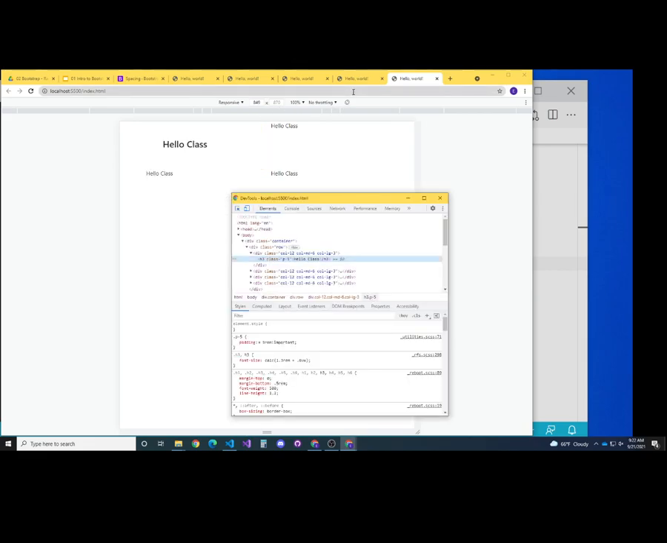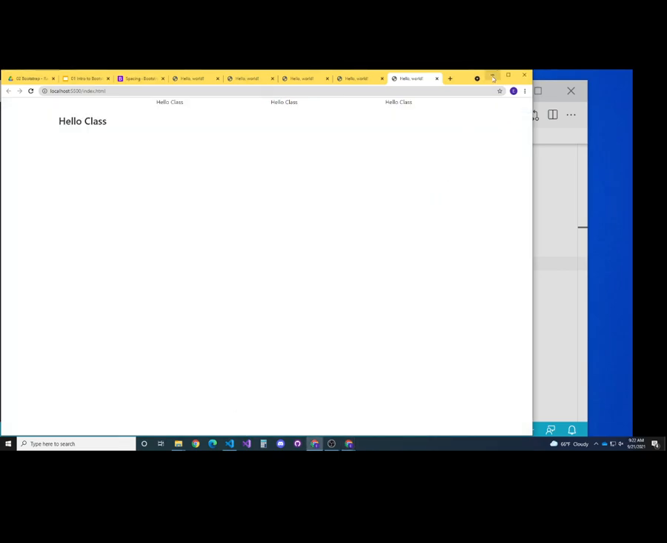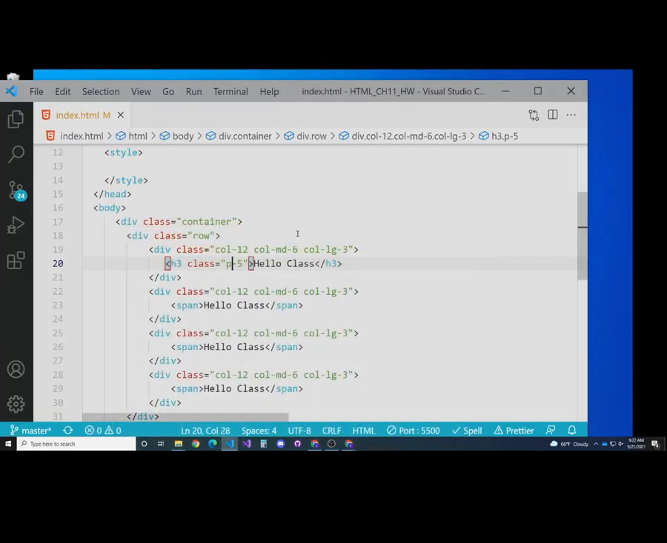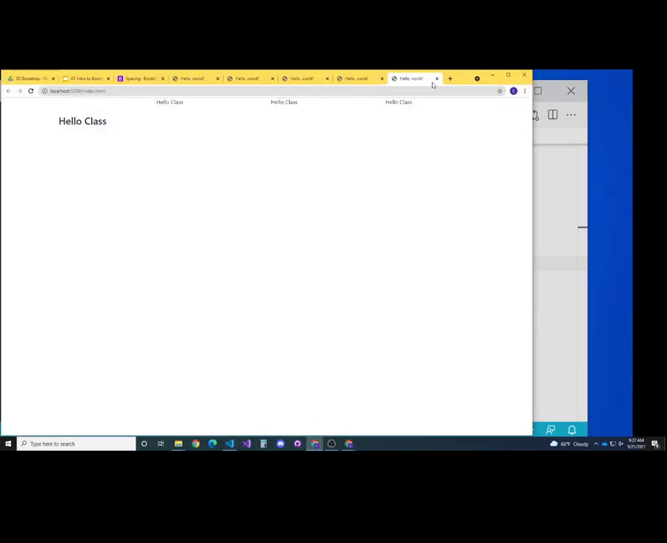Let me see how to put the color back in. One more time? Can you show me how to put the color in? Yeah. Yep. Let me close all these that I'm not using.